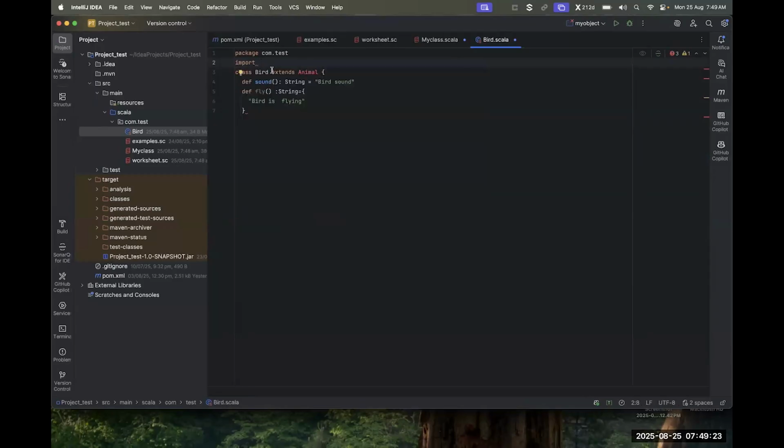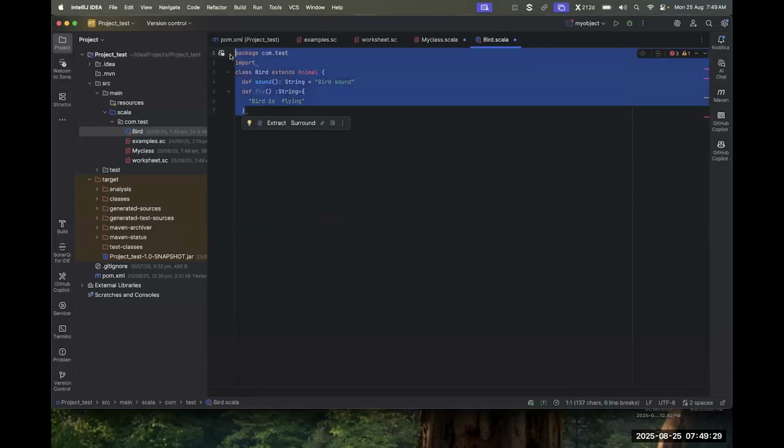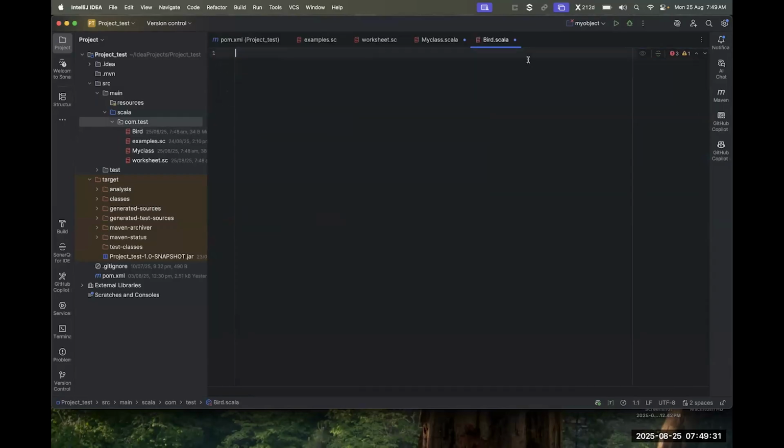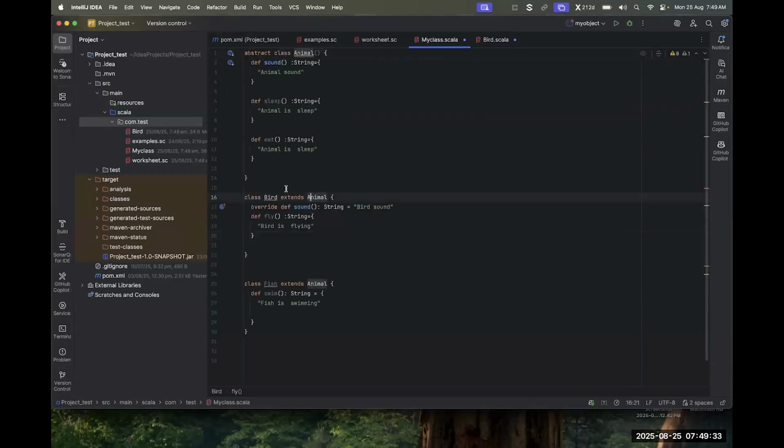Okay, when we read about imports and all, that time I will tell you how we can make it in different packages. You have to import the animal and then you can use it. For now, let's just use only one class.